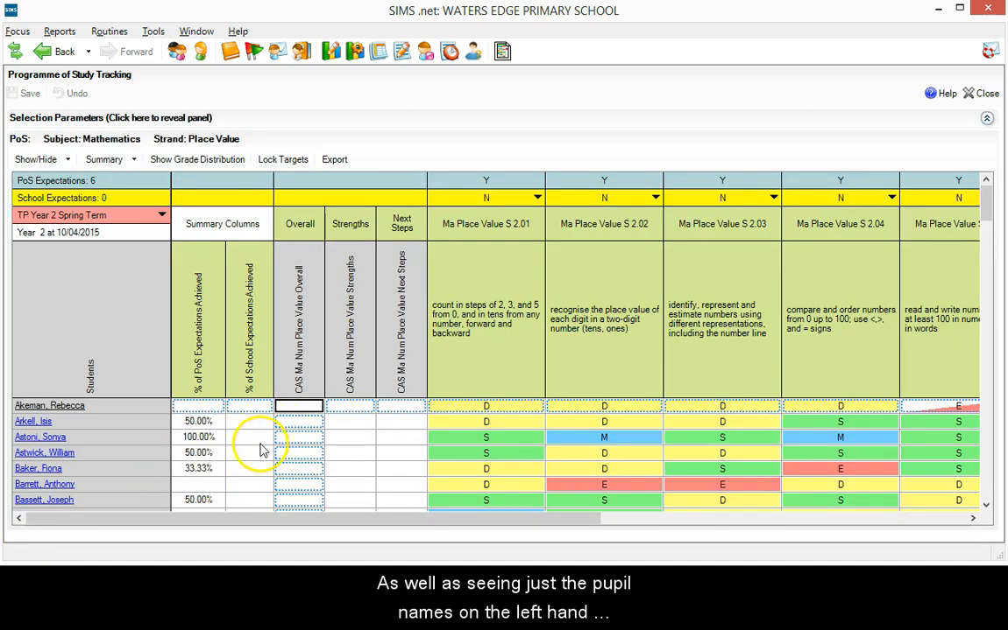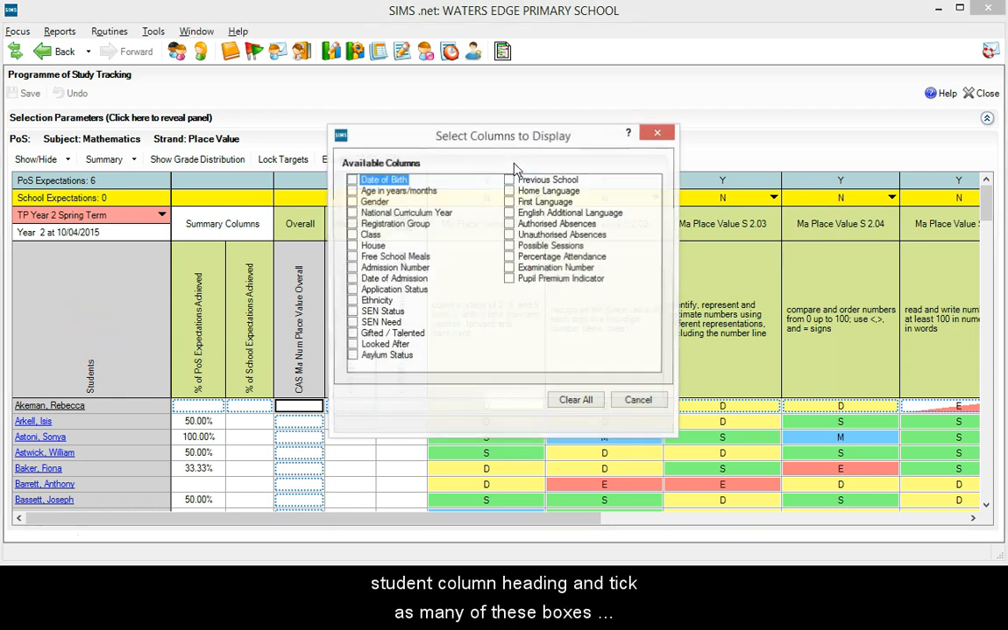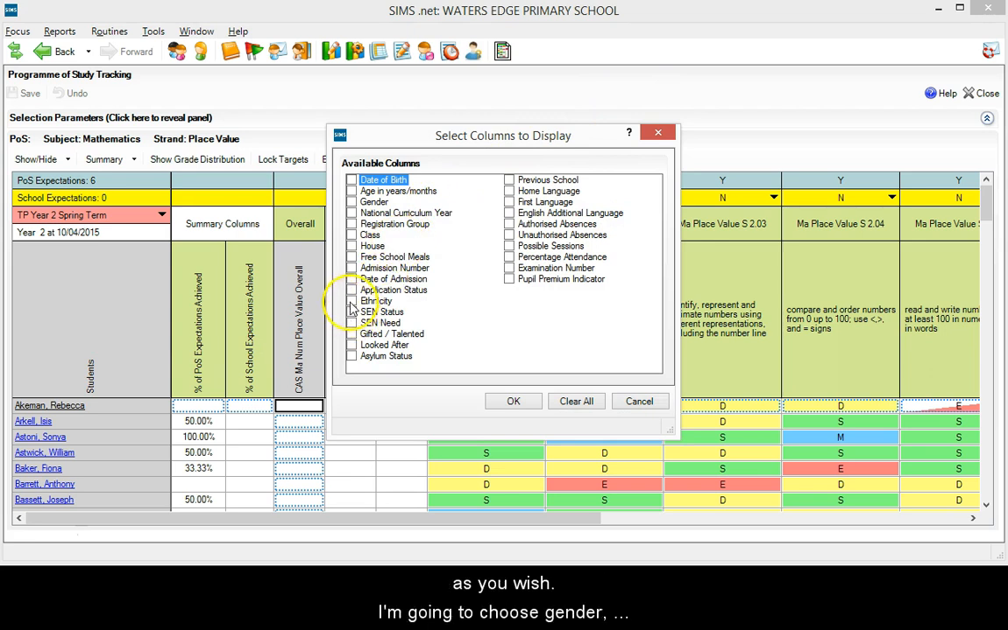As well as seeing just the pupil names on the left-hand side, it'd be useful to see more contextual data. We can add extra columns like registration group and pupil premium indicator. Here's how. Right-click on the student column heading and tick as many of these boxes as you wish. I'm going to choose gender, registration group, SEN status, pupil premium and percentage attendance.